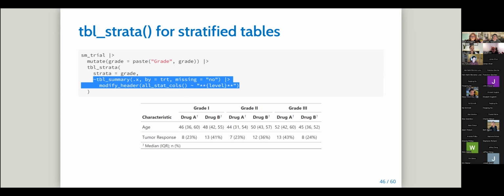Now it's going to make a summary table for all of my variables according to treatment, and I'm going to modify the header in a certain way. What I get is my variables on the rows, and now I have my table according to treatment, but it's stratified by grade.